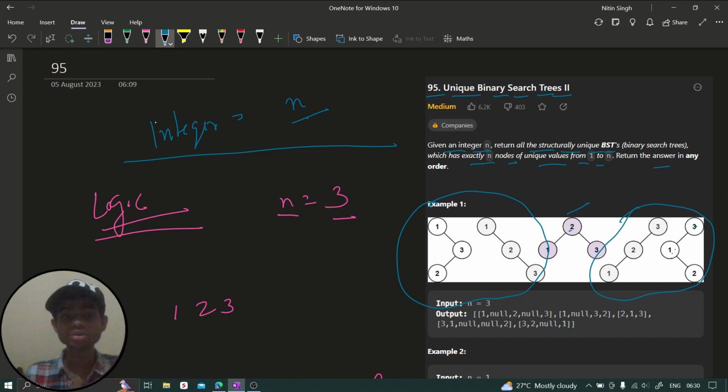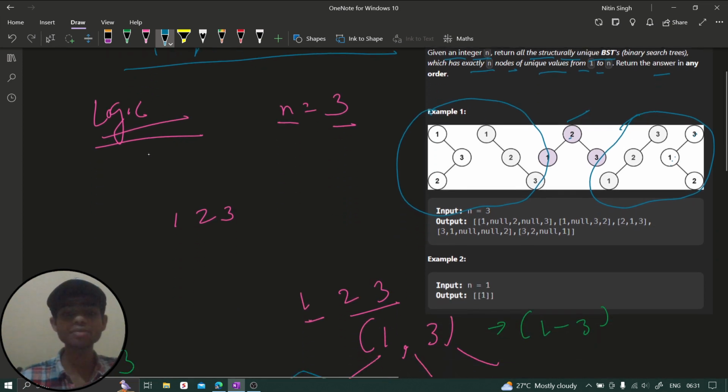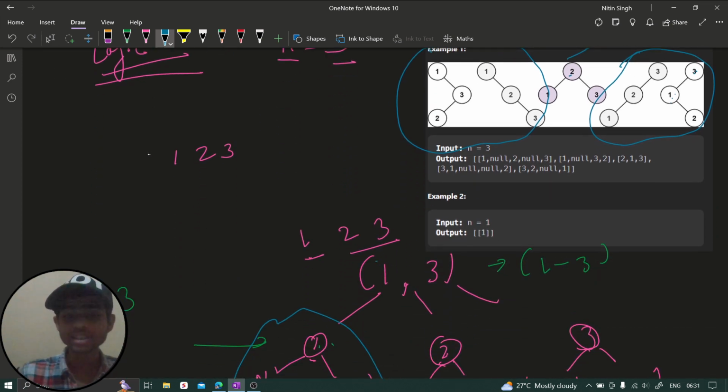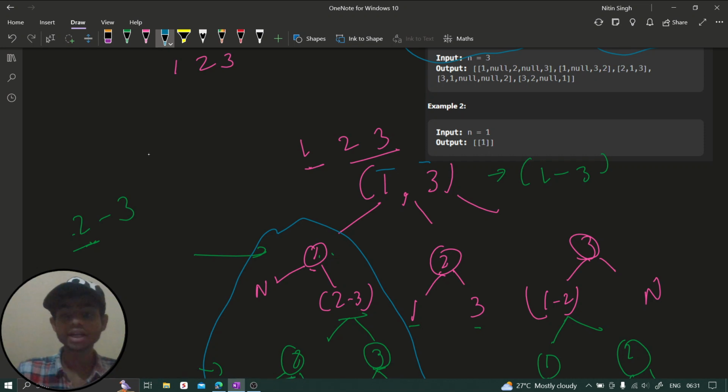So I hope guys now you understood the logic part. What we actually have to do is make one recursion function where we maintain a start and end. You can see that with start and end, we have to traverse from start to end, and we have to keep every node as a root node. So here 1 to 3 was the start and end range. So we have put 1, 2, and 3 as the root node.